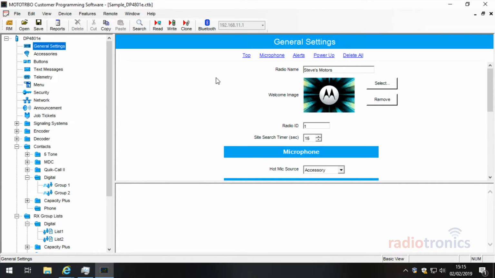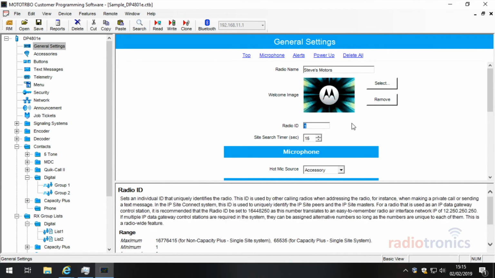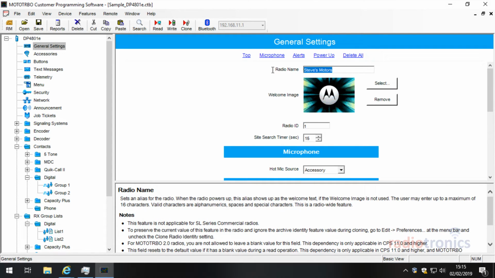So if we just recap, every radio must have its own individual radio ID. Every single radio. You can call the radio whatever you want, unless it's got a screen, nothing's going to come up anyway. And even if it's got a screen, that doesn't come up on the screen.